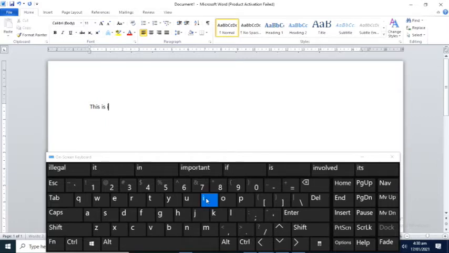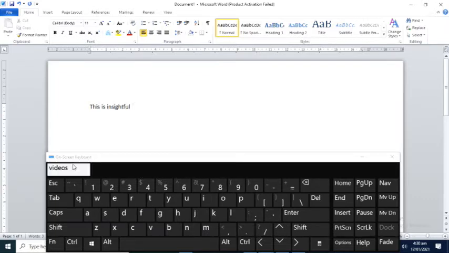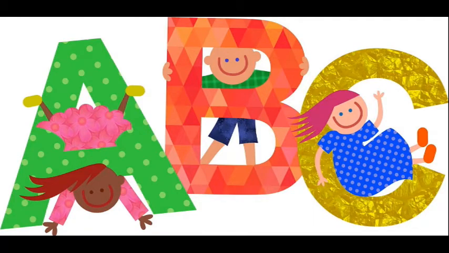So let's look at this. This is insightful. I just typed it now. You can look at the lovely pop-up words and selections just as your phone does. You can use the same process on Windows 7 and 10. Very simple, right? Don't we all love the easy way?